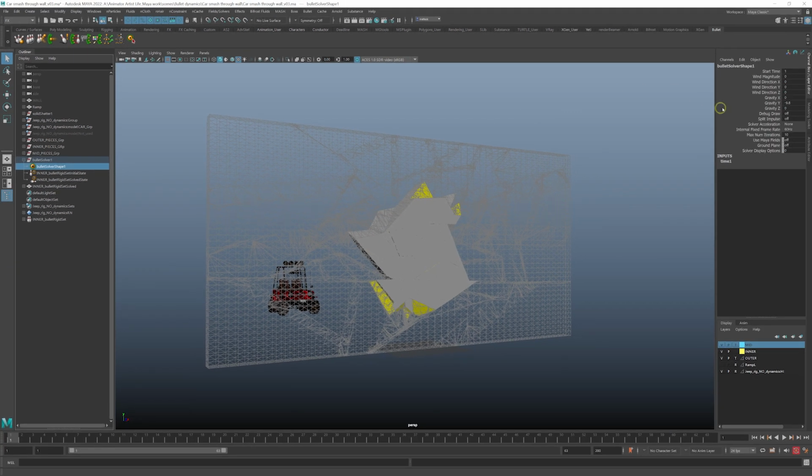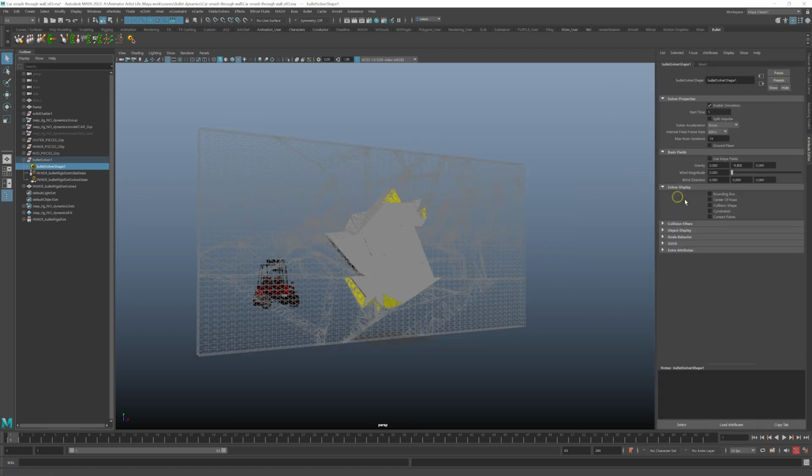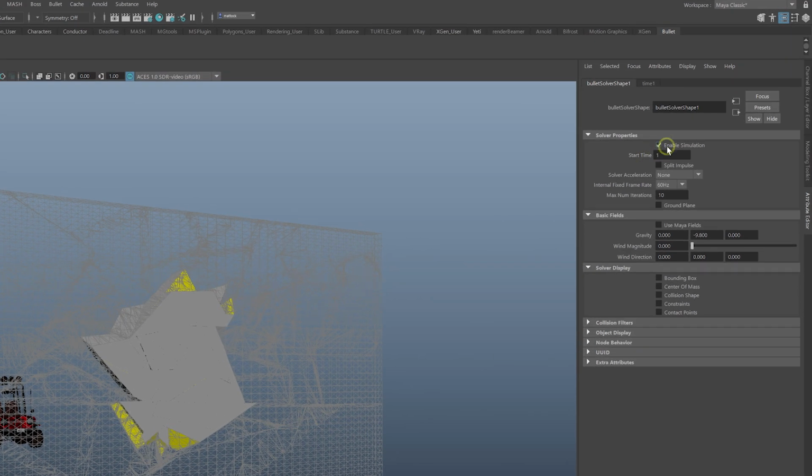So if I click on bullet solver, you can see we've got some settings over here. Now I like to go into the attribute editor to open this up properly and see all the settings. We've got enable simulation, obviously, so it's on. You've got your start time, you can set your start time. And you've got this internal fixed frame rate. Now, this ups the quality of it. It sort of ups the frame rate. If you've got a really complicated simulation, you can change this. And I like to put it on at least 120 or 240 to get a better simulation, better quality, or probably even 240 to be honest. Okay, so that's a good place to start.